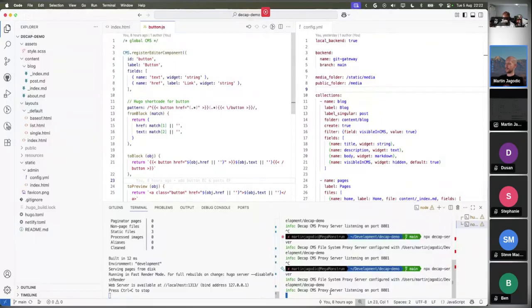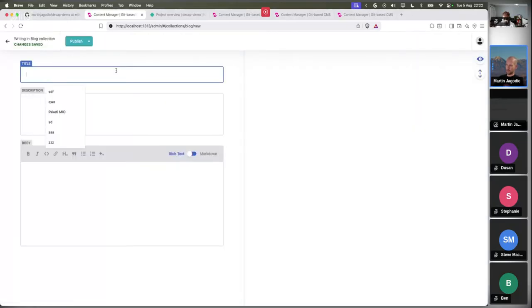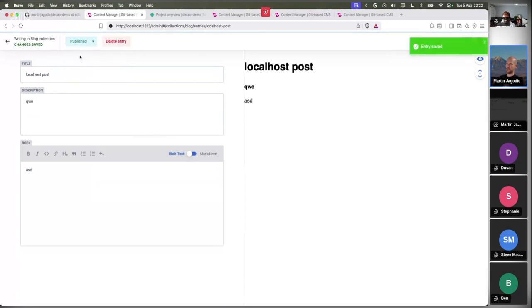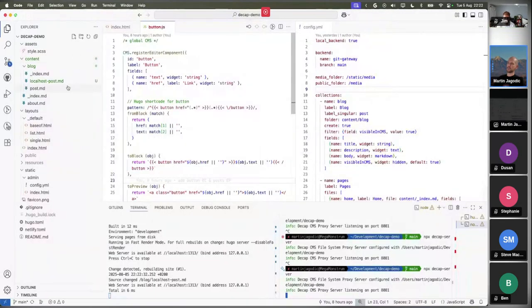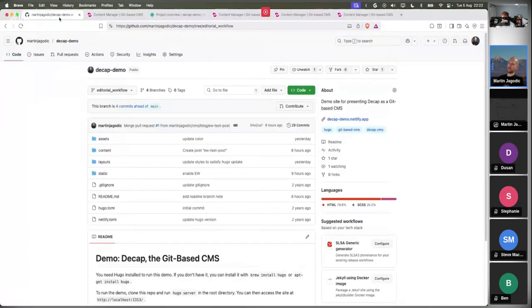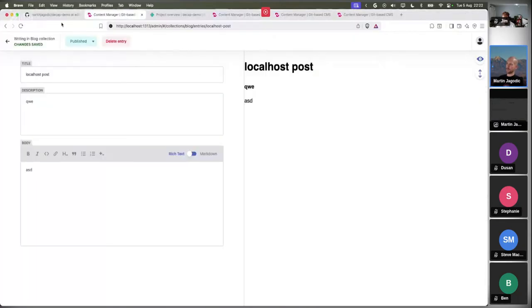So if I have run Hugo and Decap locally, and I have the CMS on my localhost, and if I create a new post locally, a localhost post, and I save it, I'm going to see the changes in my local repository. But I also have a remote repository on GitHub, and I have to have this deployed.